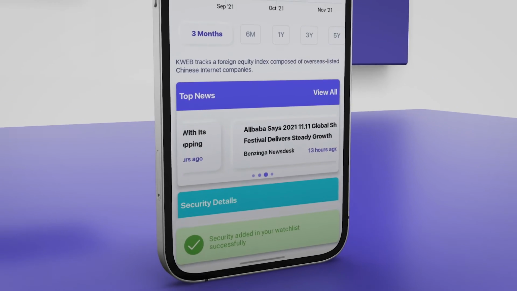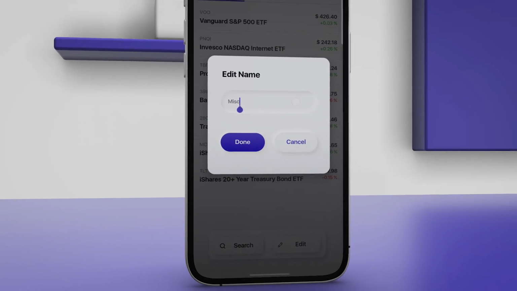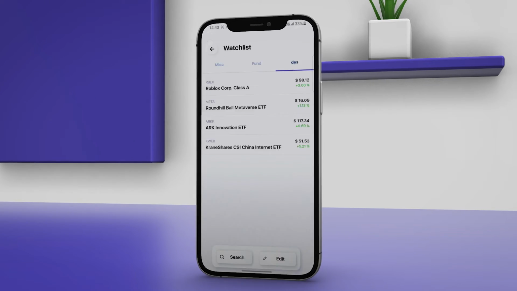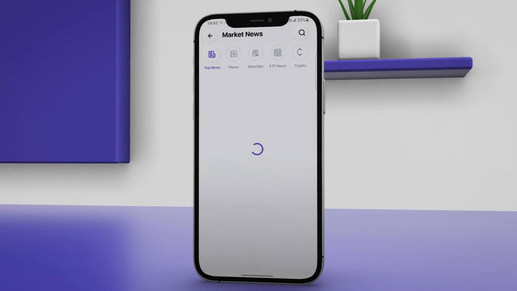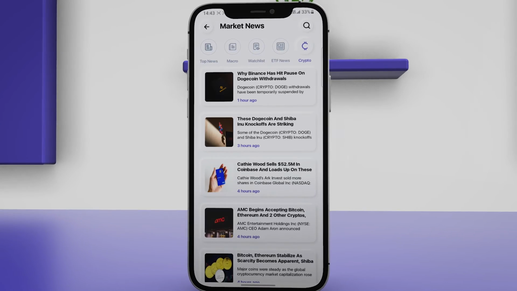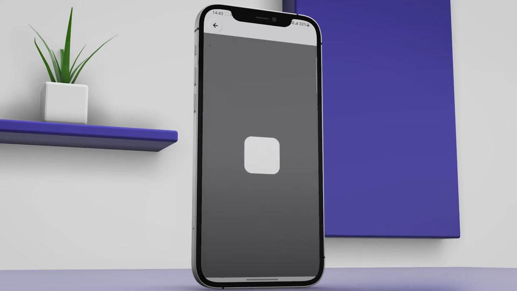You can add any of the securities to your watch list. Go to Edit to rename the watch list to whatever you like. Finally, the Market News section gives you top news, macro news, news relating to securities in your watch list, and crypto news. You can also search by typing any keyword.